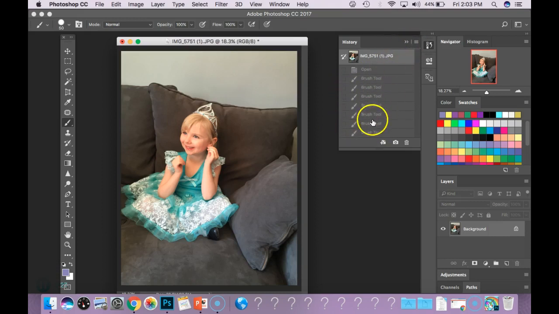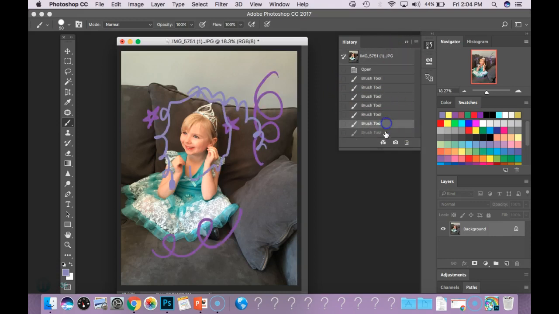Don't use the check marks. Don't delete. Some people do that. No, don't do that. Just go back and forth using what you want, skipping ahead from a starting point. Cool. History palette, your friend.